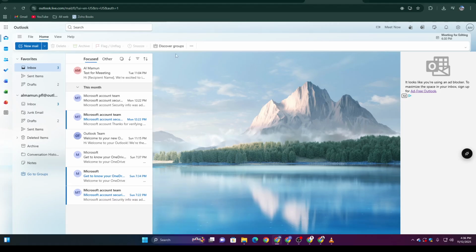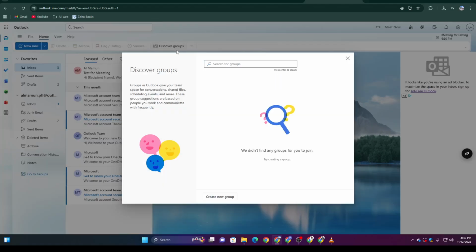Next, use the search bar to find the group you want to join. You can type in a group name or even a keyword related to your department, project, or interest. Once you find the right one, click on it to view details like the group's purpose, members, and activity level. This helps you make sure it's the right group before joining.